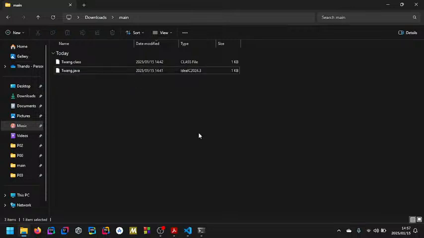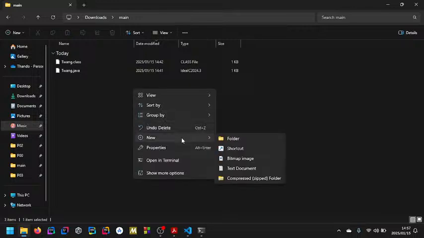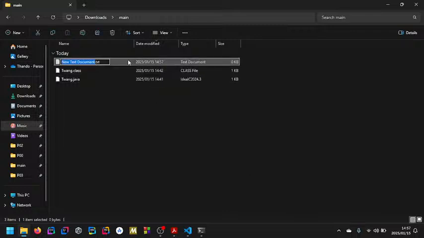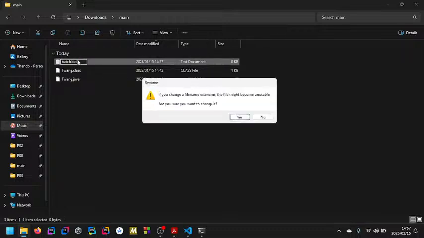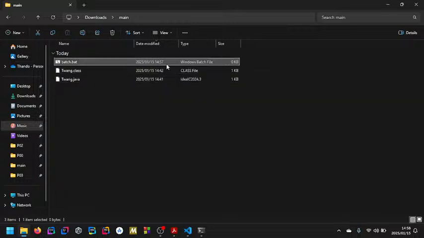So let me delete that. To create a batch file, you can just right click and click new and then new text document, right? They said you should call it batch and the extension should not be txt, it should be BAT, an extension that means it's a batch file. The operating system will be able to pick it up as a batch file if you add that extension. So, are you sure you want to change it? Yes, I'm sure. I know what I'm doing.